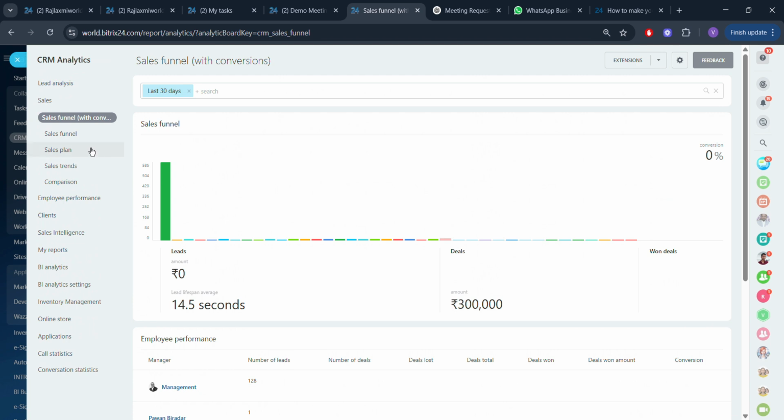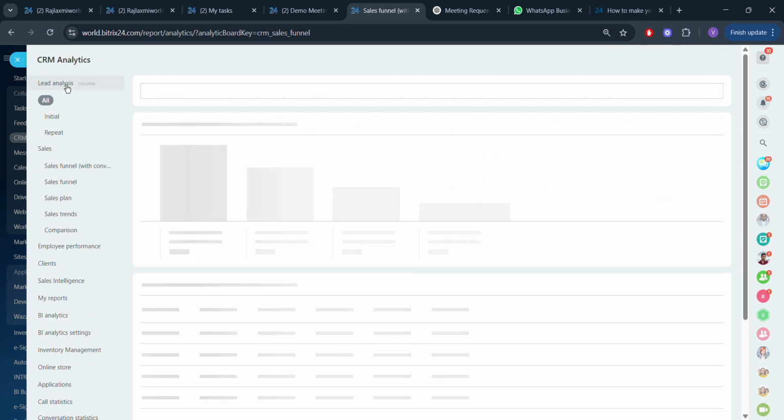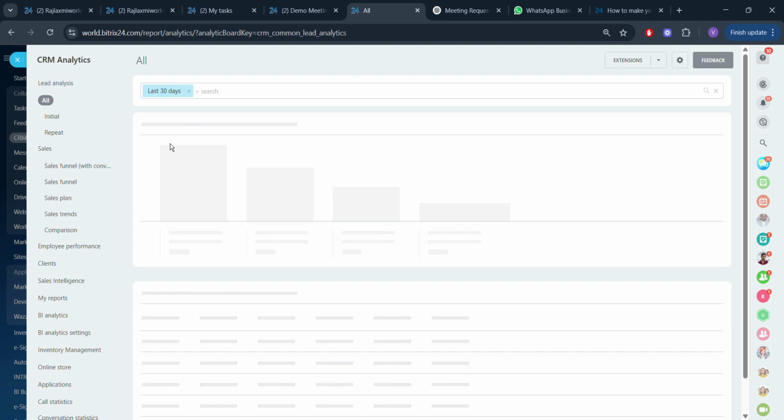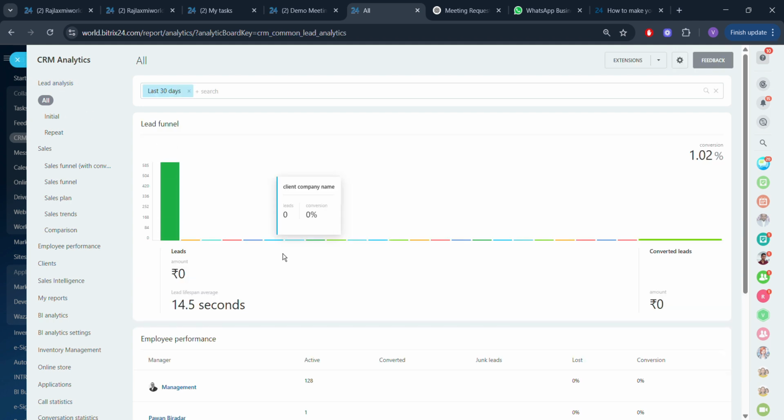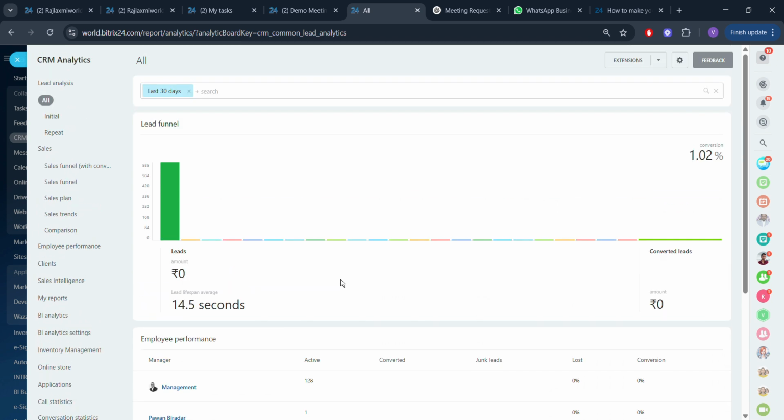You can see the data on the basis of lead also. Like if you click on the lead analysis and click on the all option, here the data would come in front of you regarding the lead part.